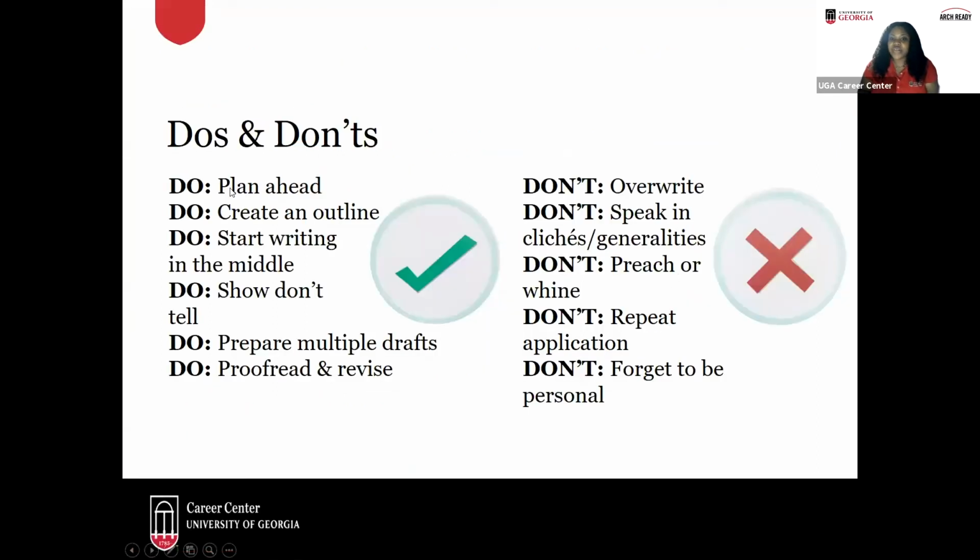Okay, so here are some general tips that I just wanted to go over. I definitely want you all to plan ahead. You're already on the right track. You're attending a personal statement webinar in September. A lot of program application deadlines are probably going to come out later this year, so it's a great time for you to get started in that planning process and to start creating some drafts. That leads to my second tip, which is definitely create an outline.